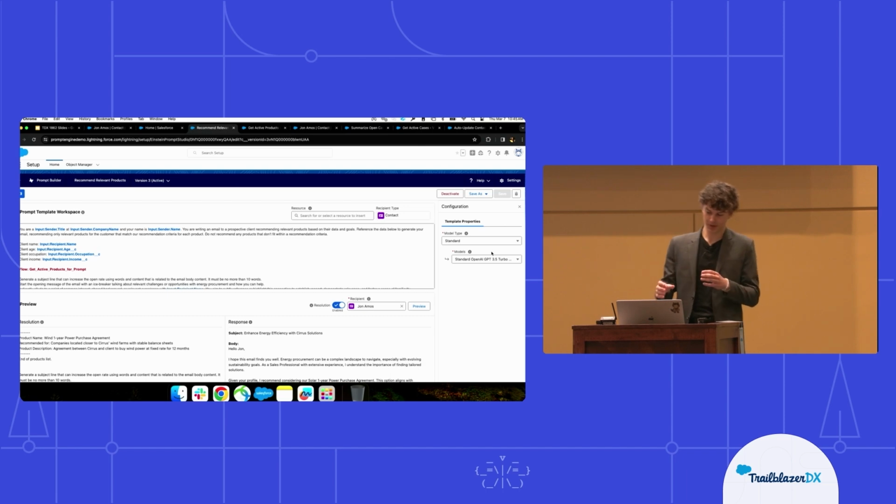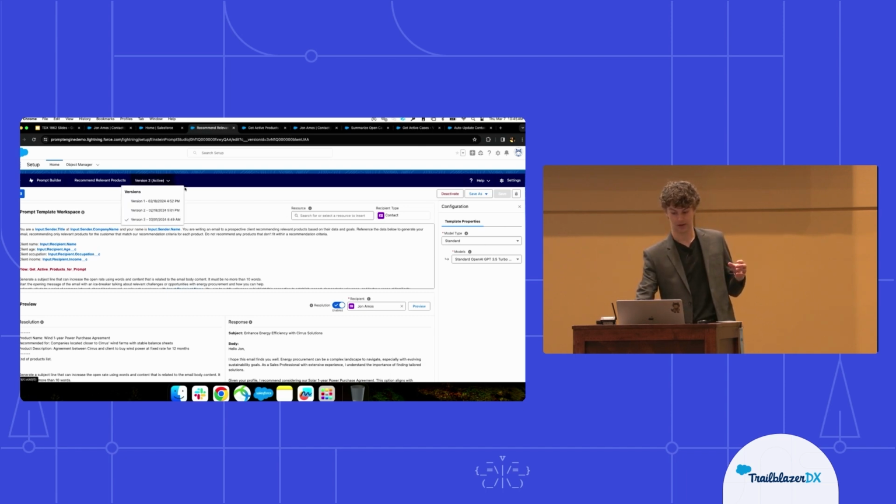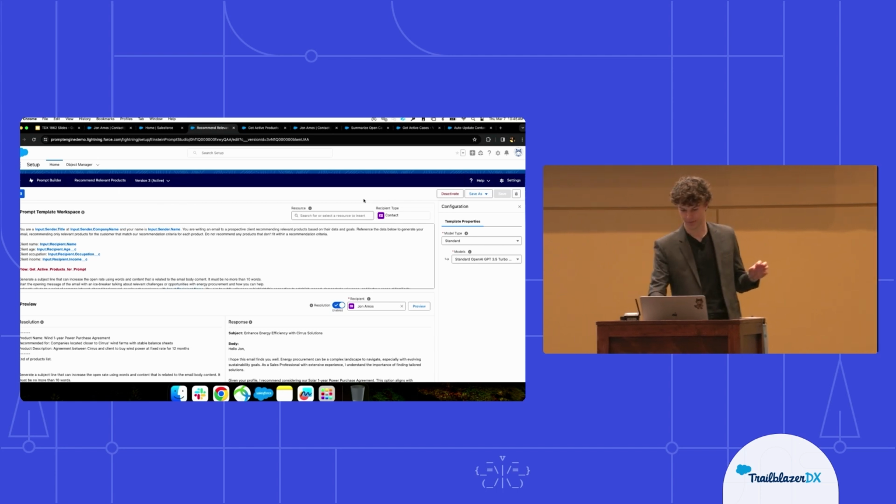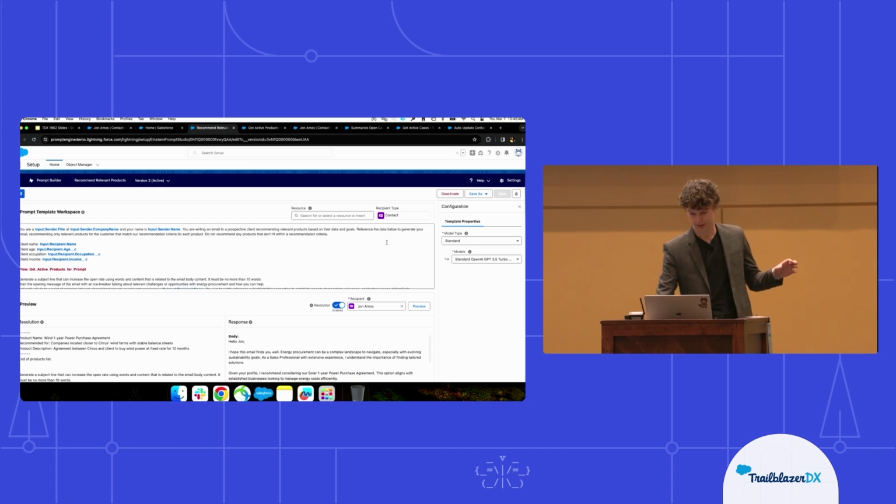So in Prompt Builder, you can iterate on the prompt. You can version it by saving it as new versions. And you can iterate on this, testing against different records, testing against different LLMs to ensure that the responses coming back from the LLM are accurate across different records in your Salesforce org. So now that I've tested out this prompt in Prompt Builder, I decided I like the output from the LLM here with version 3. I'm going to go ahead and activate the prompt, which we've already done here.